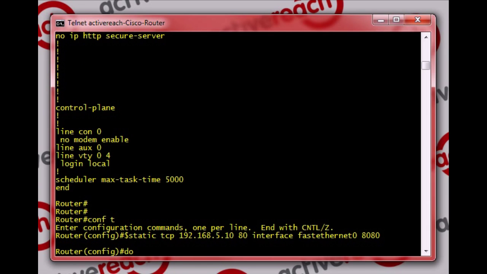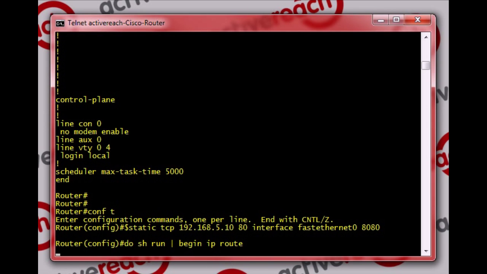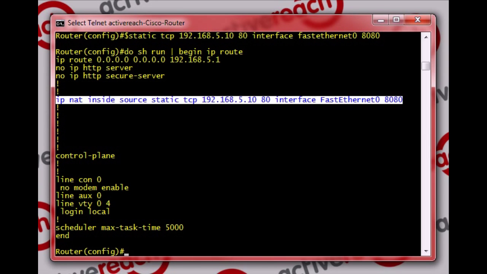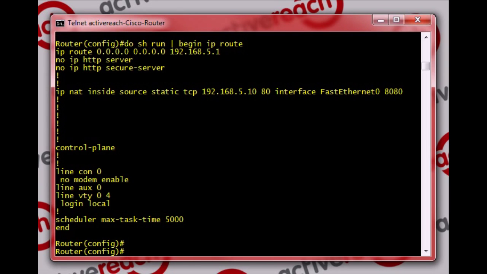And if you have a look at the configuration after that, you can see that new statement there which we've added. That would work. That would allow traffic to come into FastEthernet 0 on port 8080 and be translated to that inside address on port 80.